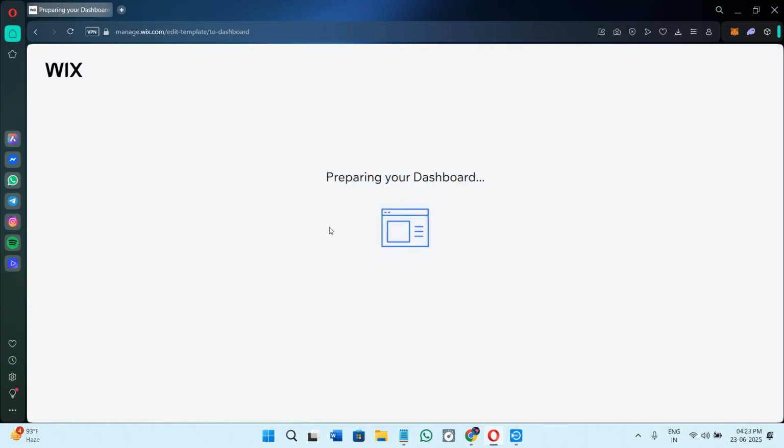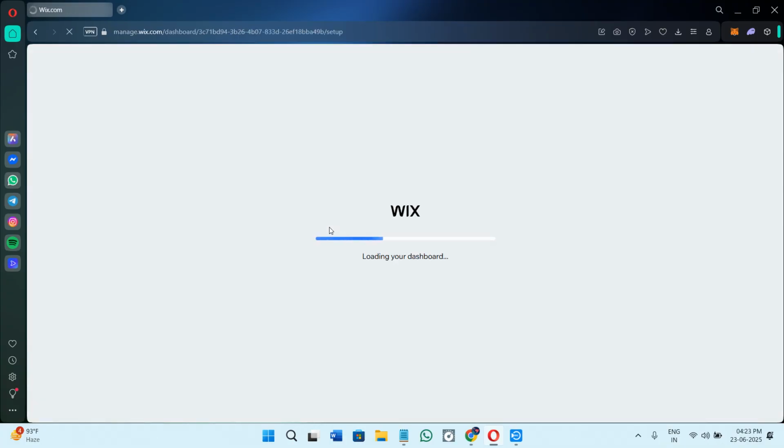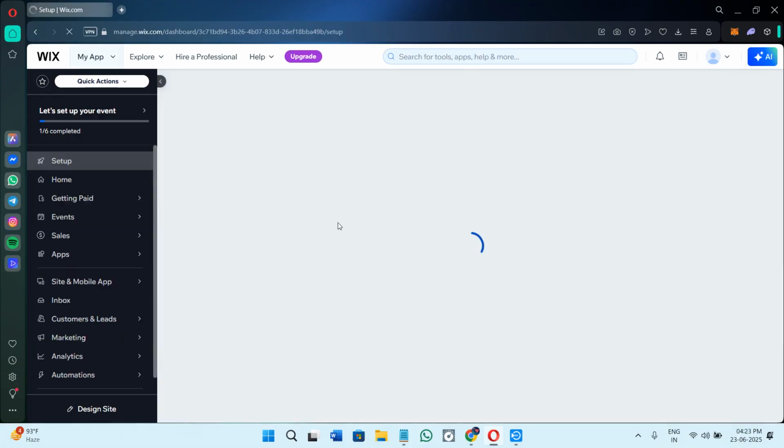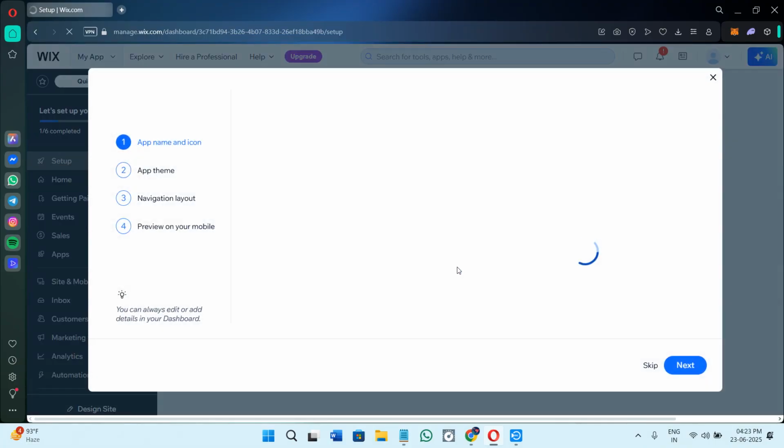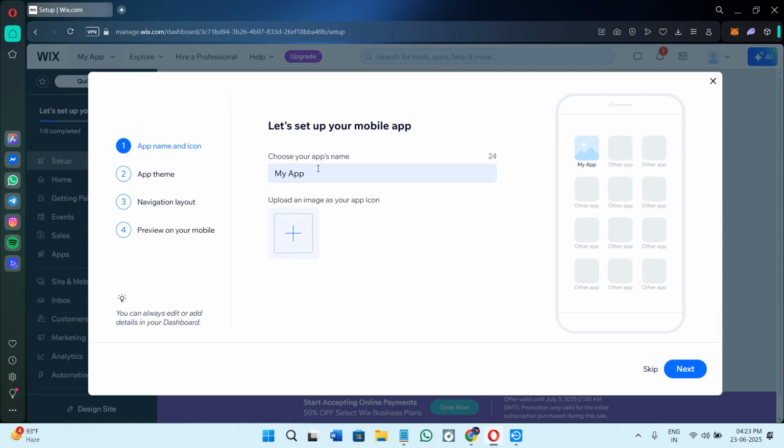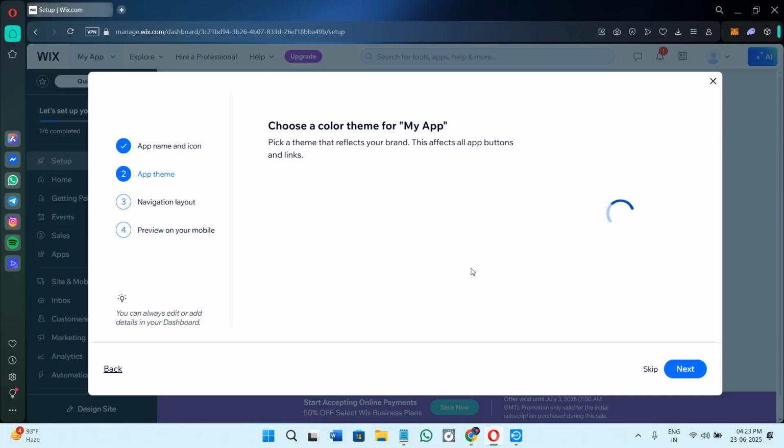It will take some time and prepare the dashboard for you. With the help of that dashboard, you will add more functionalities to your application. Now, as you can see, this is our dashboard where you need to choose the name of your app. In the right hand section, you will see how your application is going to look. Since my application is related to fitness, I'm going to write the name like fitness XYZ. Now if you want to upload an icon for your app, make sure that you do it over here. Then press next in the bottom right hand corner.